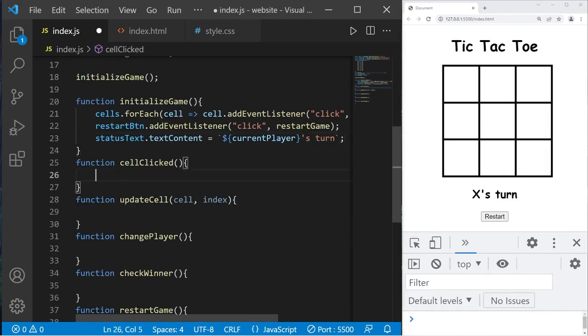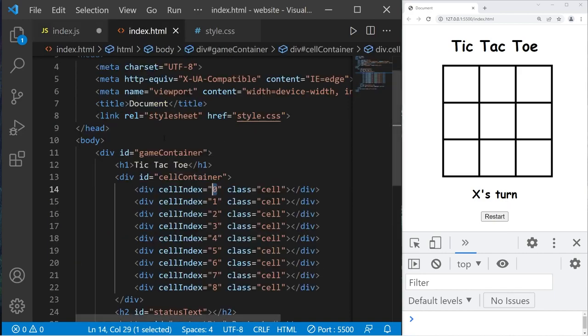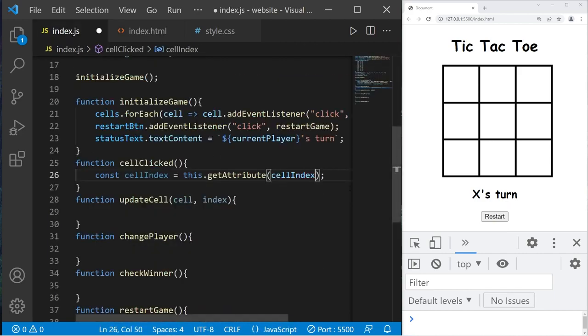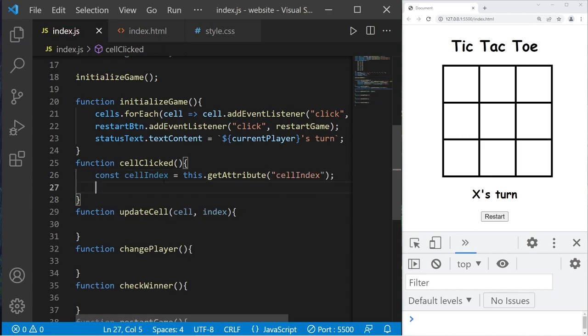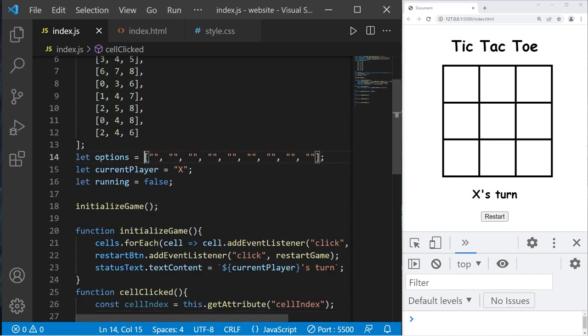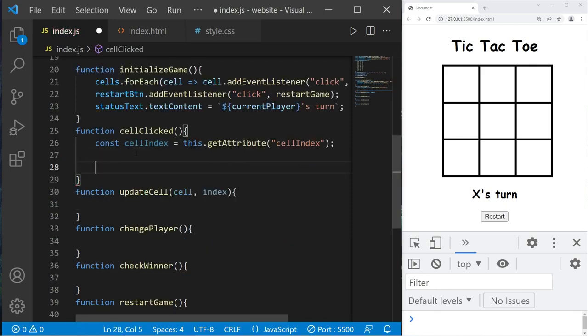Okay, let's work on the cell clicked function. When we click on a cell, what are we going to do? I'll create a local variable, const cell index. I will set this equal to this. This refers to whatever cell that we click on. We will get an attribute, get attribute. The attribute that we're getting is cell index. We have an index number. What we would like to check to see is if that index number within our options, our placeholders, are not empty. We'll only want to update a cell if there's nothing there.